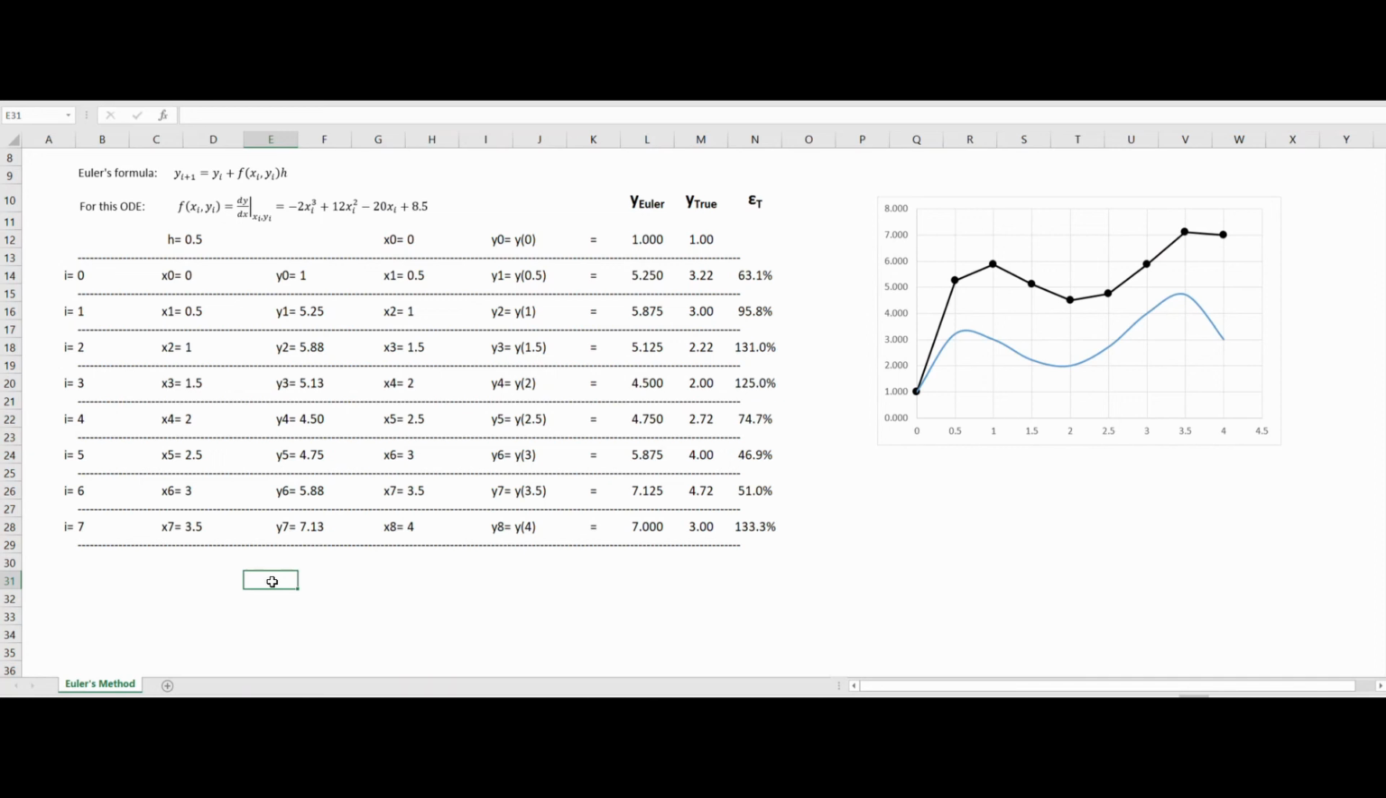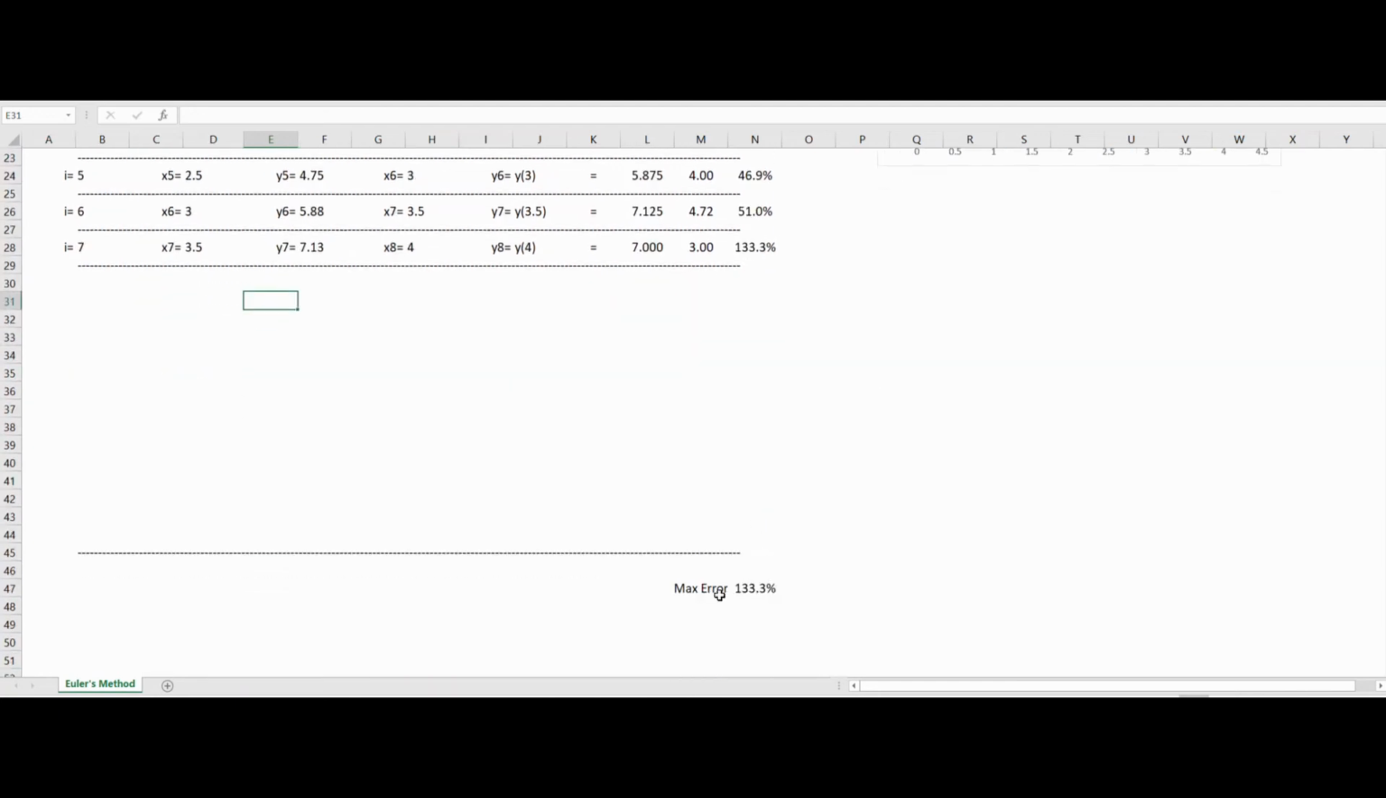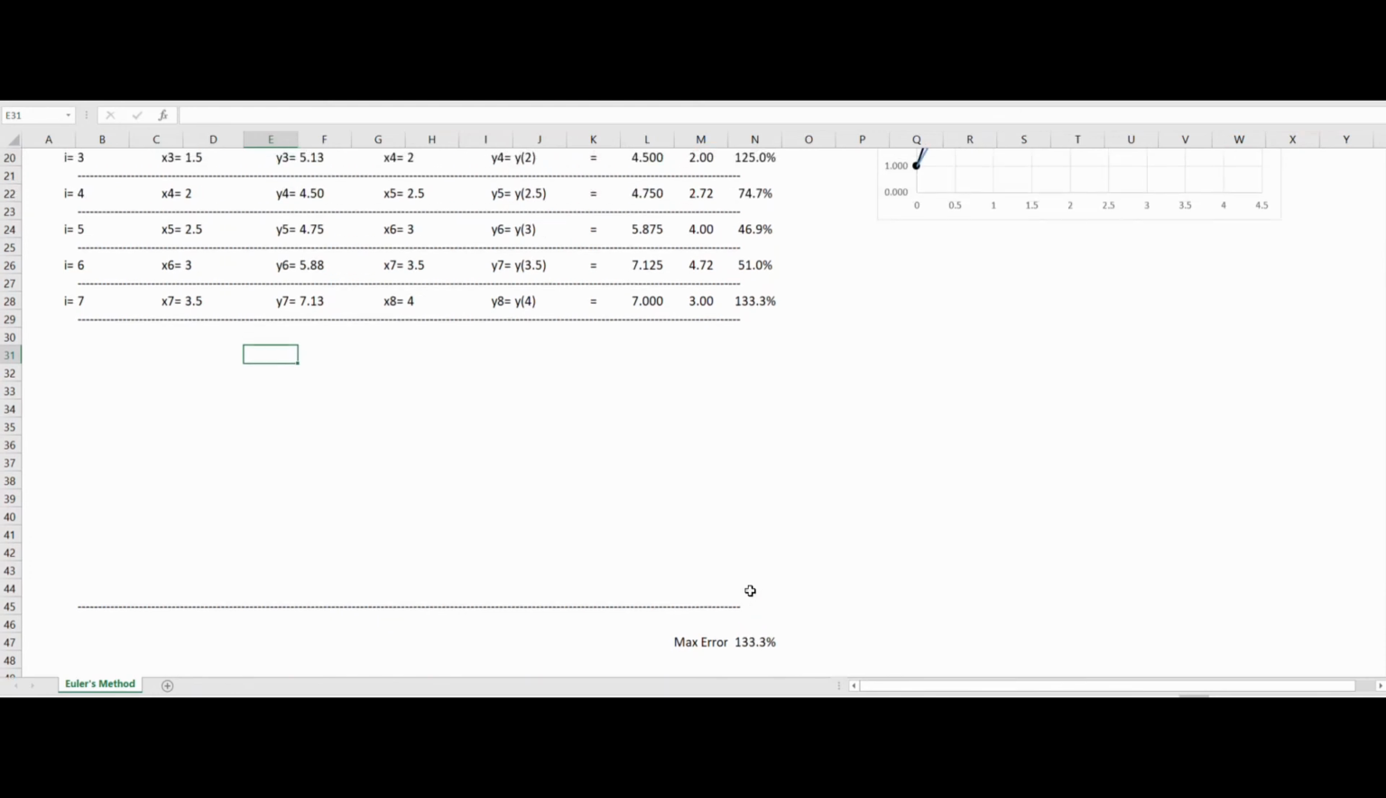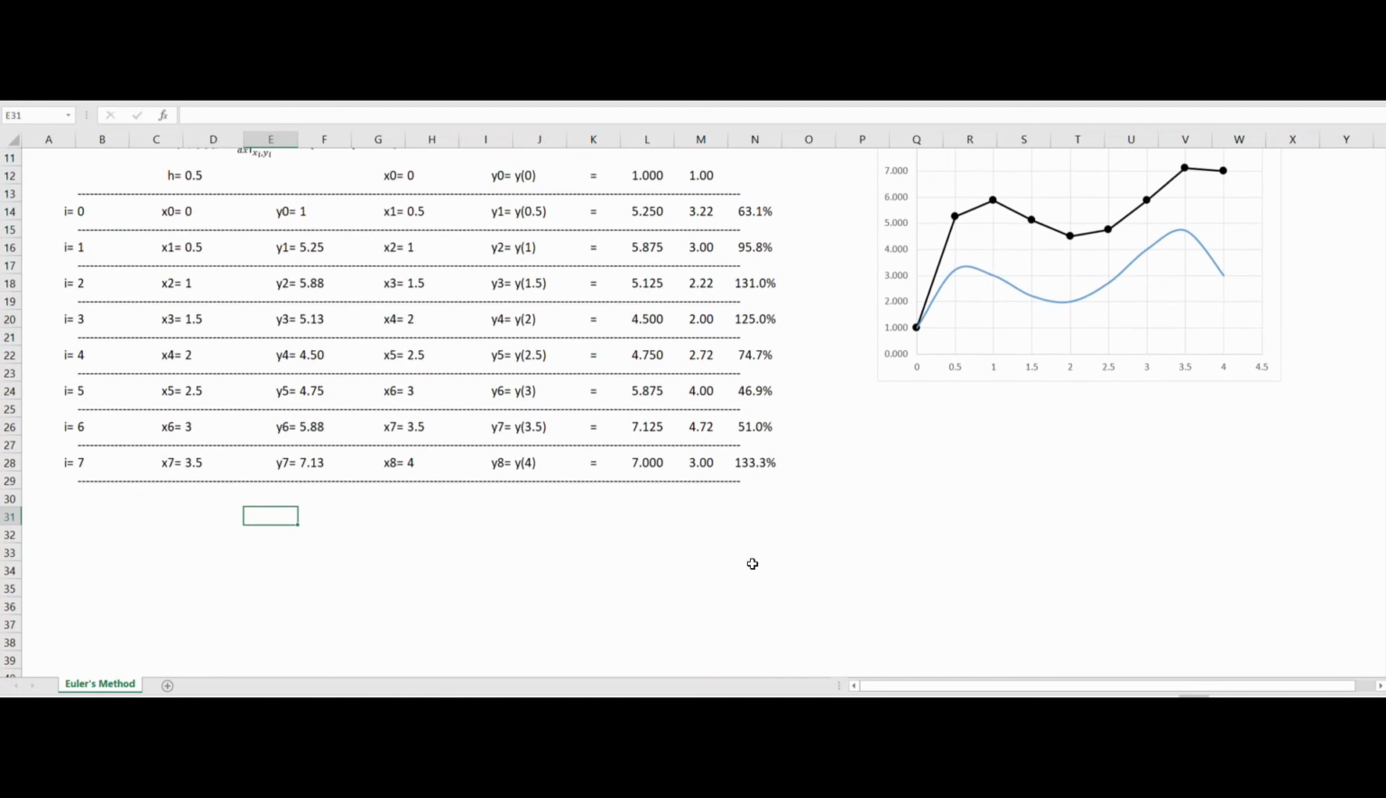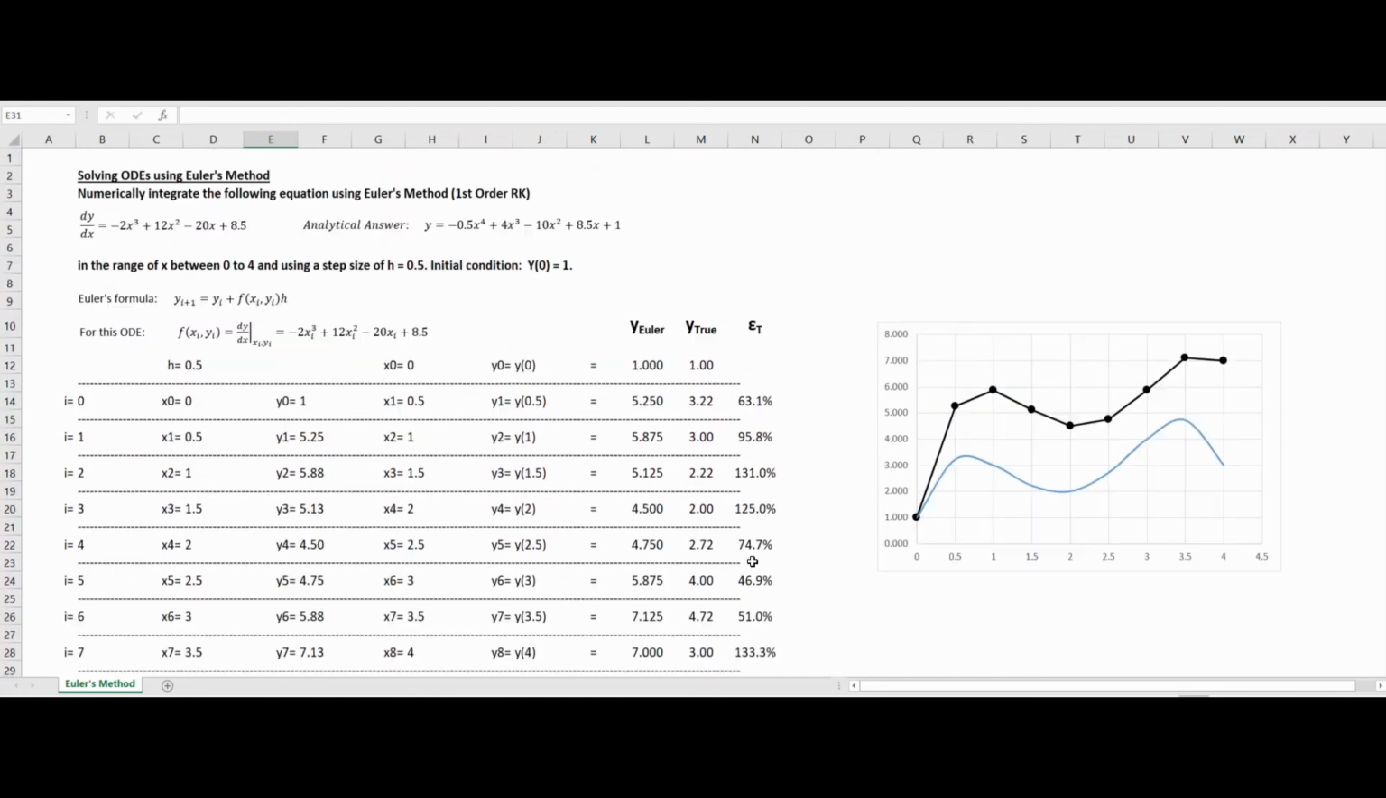Now, getting back to our analysis of the error, we mentioned that by decreasing the step size, we can improve the accuracy of Euler's method. So if I look at the errors, the maximum error in here is 133%. So I created a cell in here that registers the maximum error among all of these points. What I'll do next is I'll just change the step size to 0.25, which is half of the original step size.